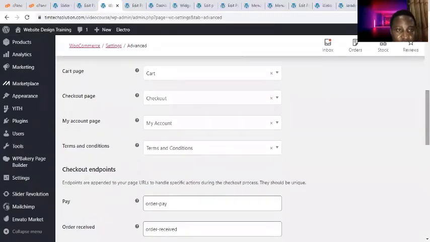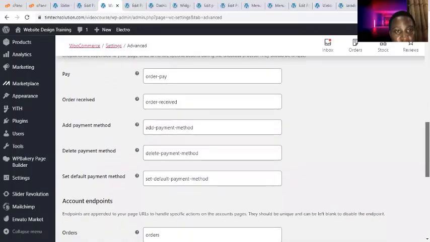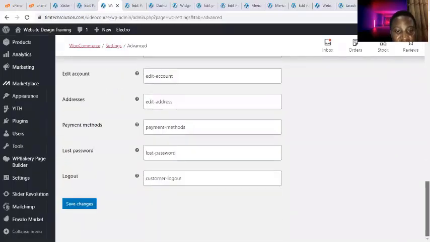So at this point, you know that your cart page is cart, your checkout page is checkout. Manage account page is under your account. Terms and conditions: there is a page called terms and conditions. Make sure you edit them under your pages, and add the content that is specifically for you. All right, pay order pay, okay, order received. So all these are more like tags that are already established in the system.